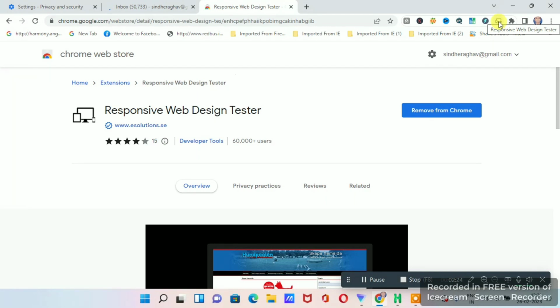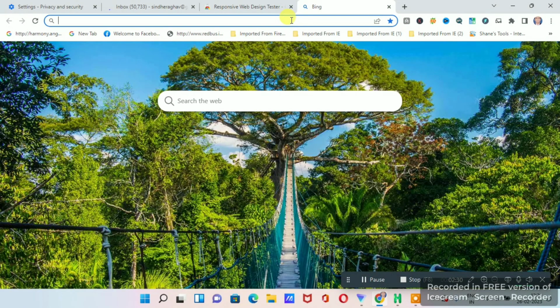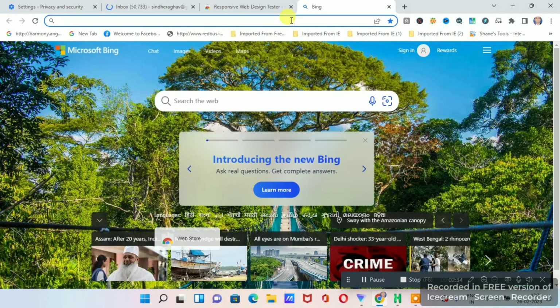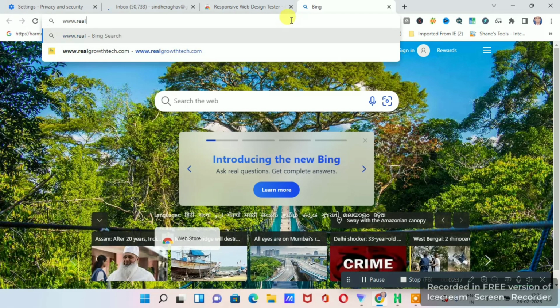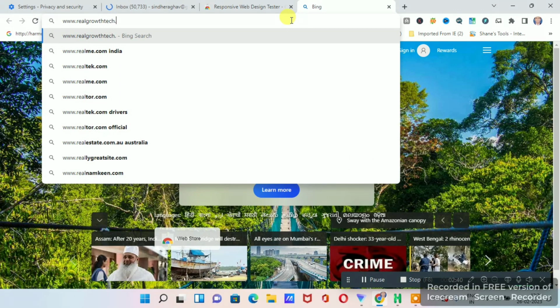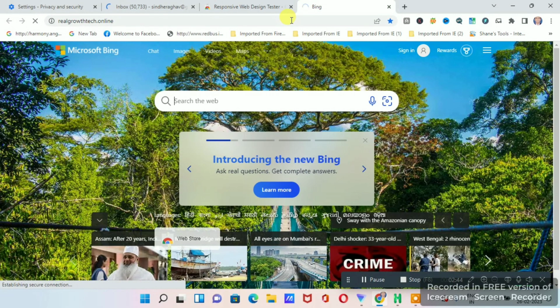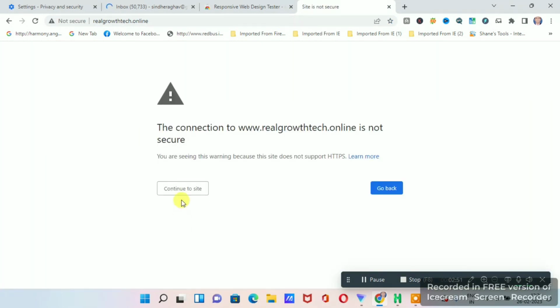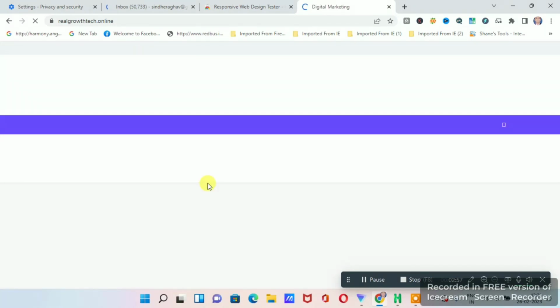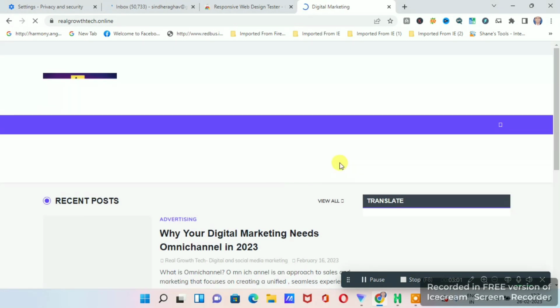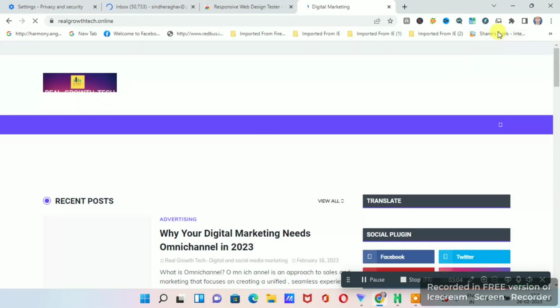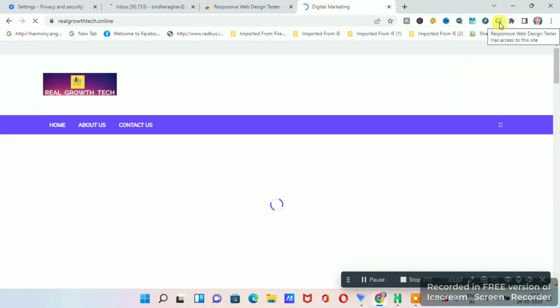To check how this extension works, go to another search bar and type your website. I will type my website. So this is my website. I will use this responsive test extension on my website. How does it work? Click on this responsive web design icon here.